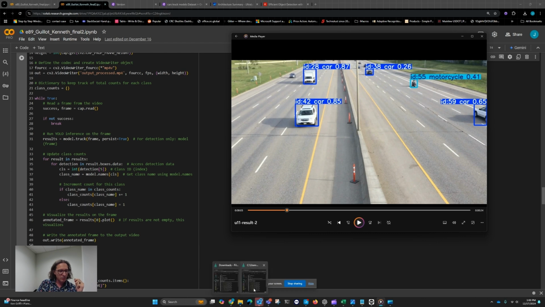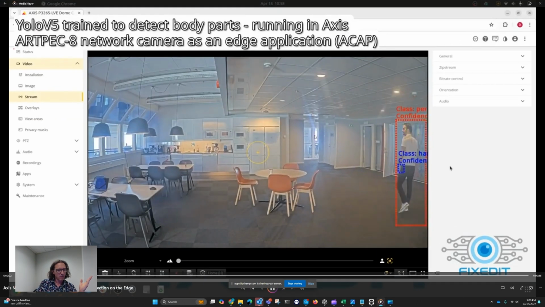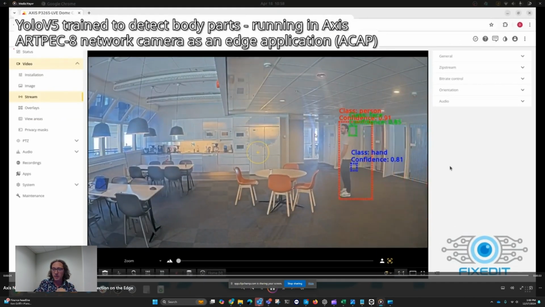Even better, since YOLO's become so ubiquitous in the industry, now you have IP camera manufacturers. You can actually load your model directly into the IP camera so you can have it performing on the edge right there using neural processors that are built into the camera.